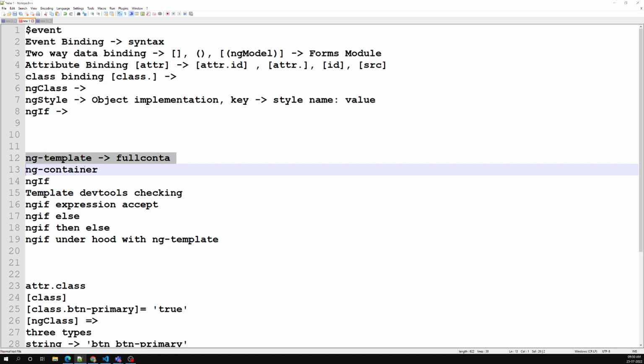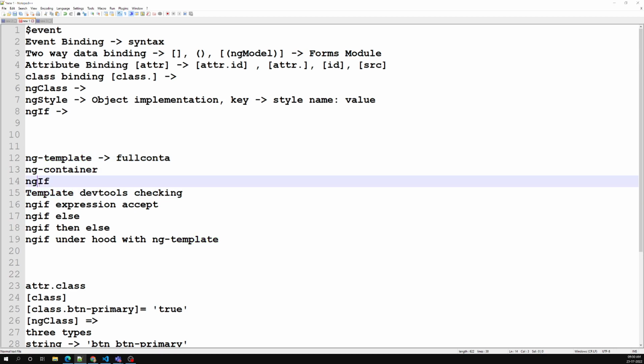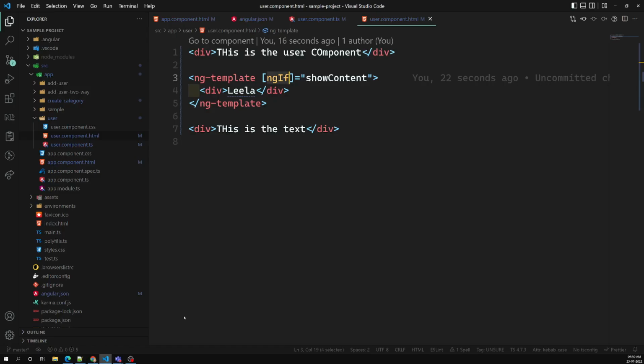Why I am explaining this ngTemplate, I will explain. ngContainer I will tell you afterwards. Now we'll learn about ngIf. We have learned about ngTemplate, right? By default, if you mention anything in ngTemplate, it will not display. If you have a condition mentioned, only then it will display. So now let's look at the ngIf condition.